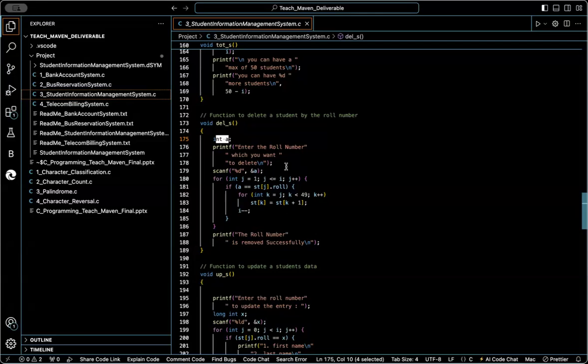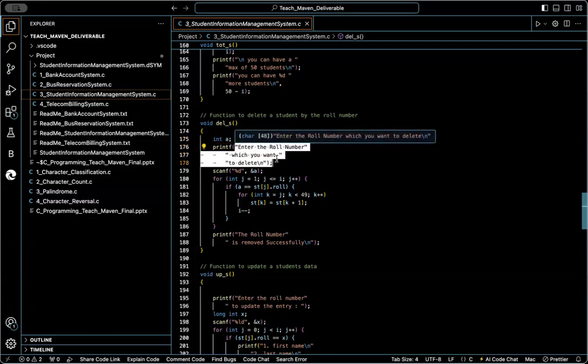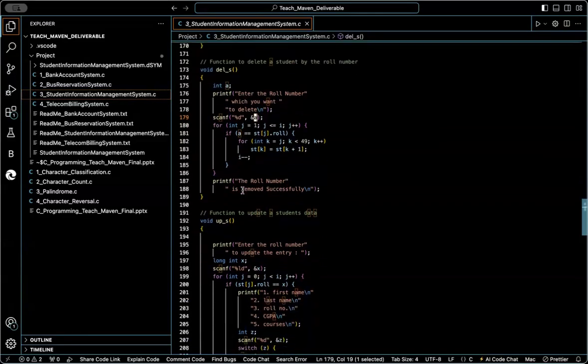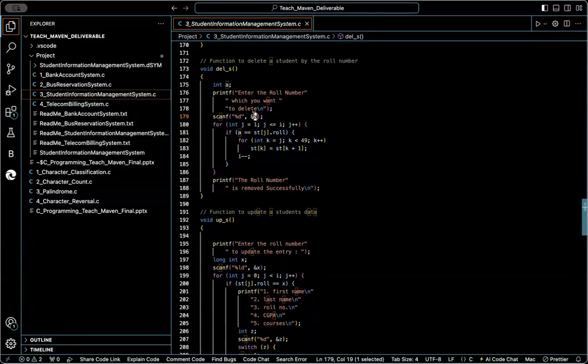Correct? So we will showcase using printf, enter the roll number which you want to delete. So this gets printed. Then the user will enter the roll number. Once he has entered it, we store whatever he entered in the variable a. That is the reason we have declared int a.